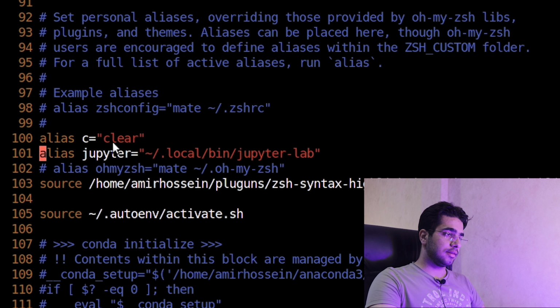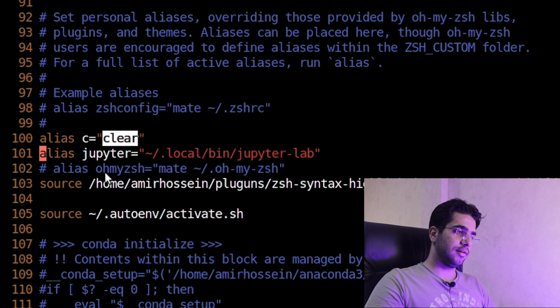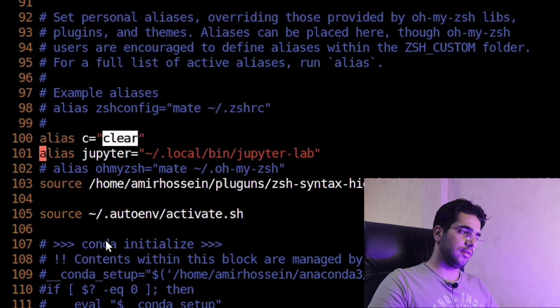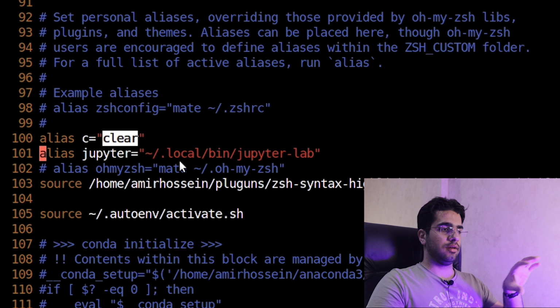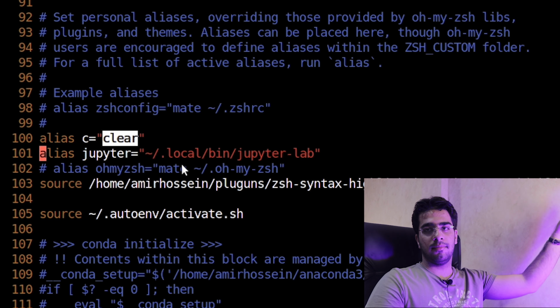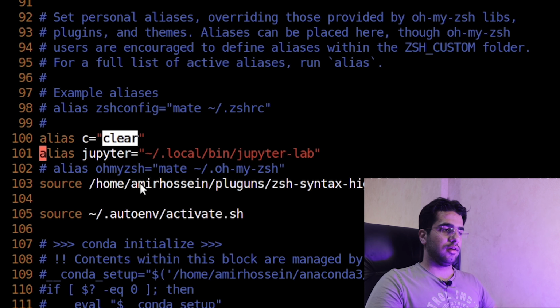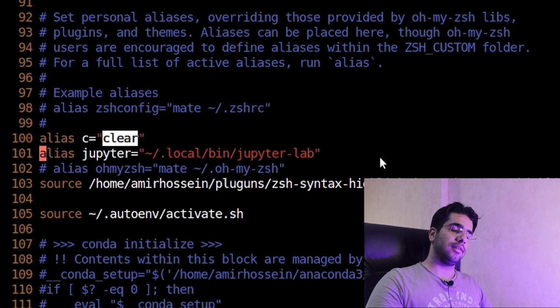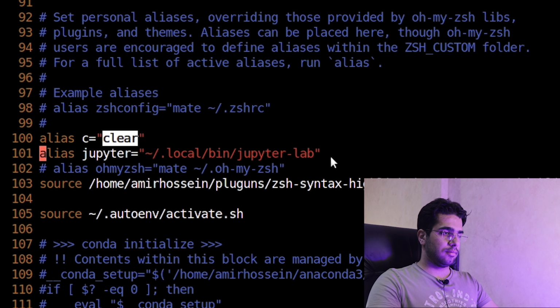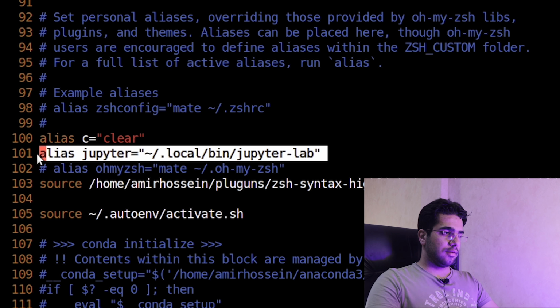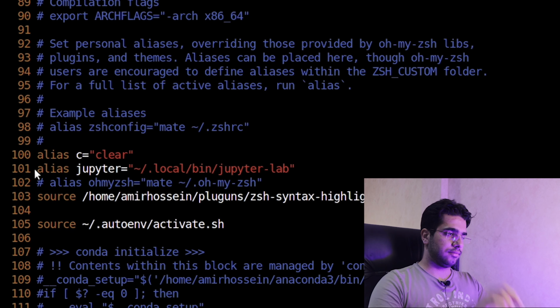The main command is clear, but I made an alias for c to be clear, and you can define an alias for jupyter to be the directory where pip installs the packages. I use a jupyter alias to that directory. When I type jupyter, this directory will run. By this syntax, you can define aliases for your terminal.